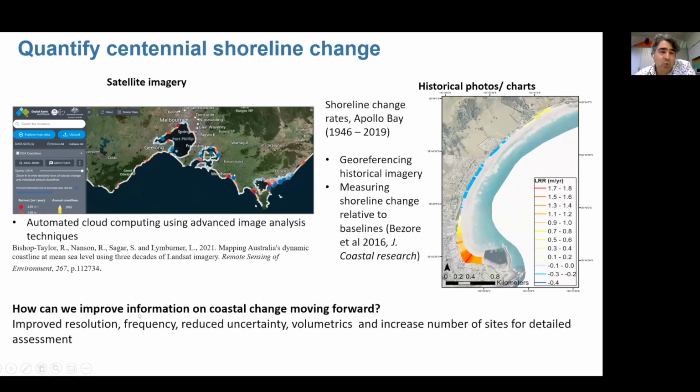For example, we can use satellites to understand the position of the coast. But this is an example from Geoscience Australia on the left, using Landsat imagery to pick broad patterns of change that are occurring. On the right, it's another example where we've tied together historical aerial imagery and charts to measure changes in a shoreline from baseline levels.